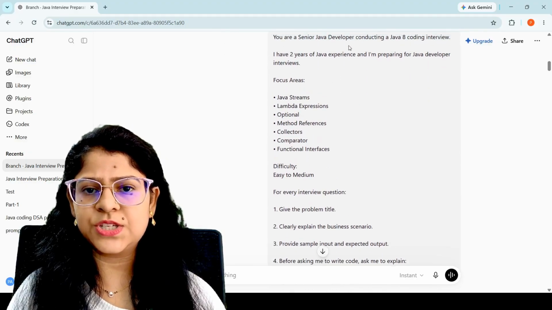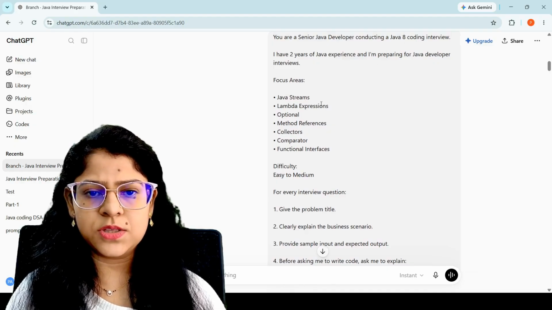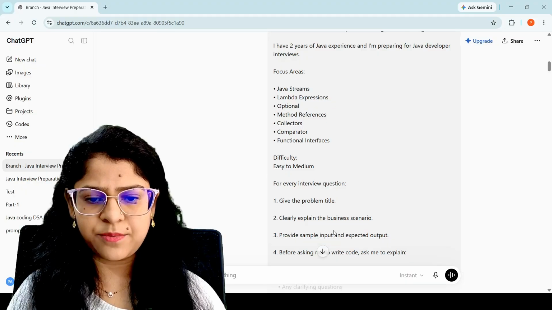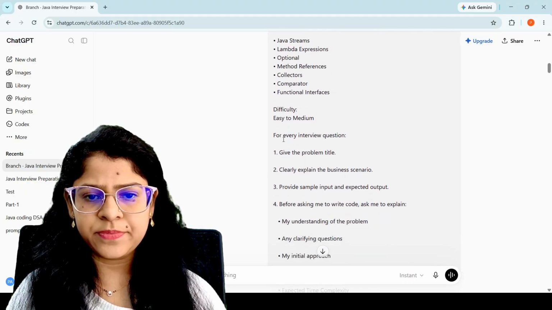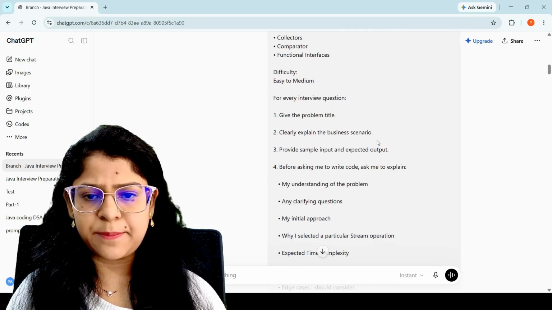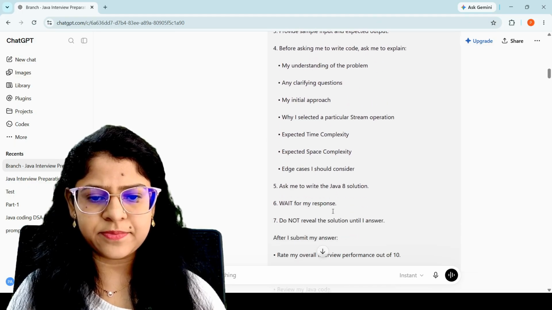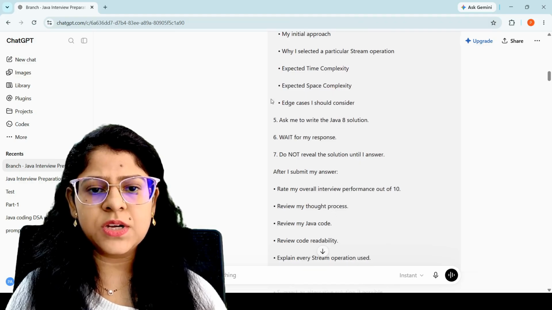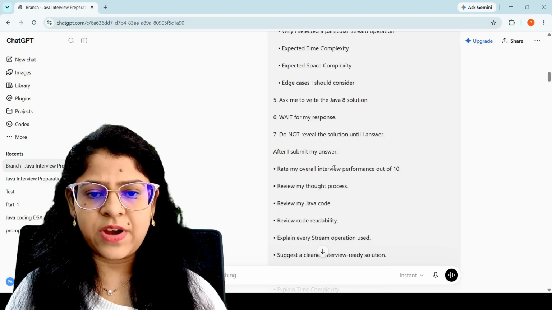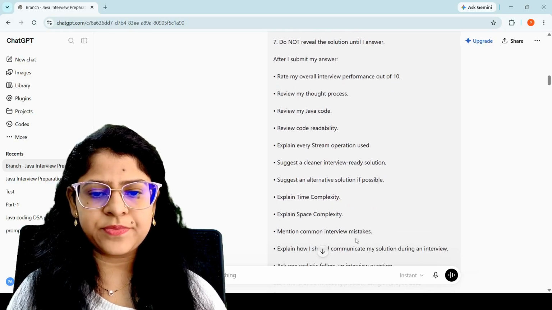You see that you are a senior Java developer conducting a Java 8 coding interview. All these things, the focus areas, the difficulty level, easy to medium, and here I have provided the instructions. Give the problem title, explain the business scenario, provide sample input, expected output, and all these instructions. And after you submit your answer, it will evaluate based on these instructions which I have provided here.